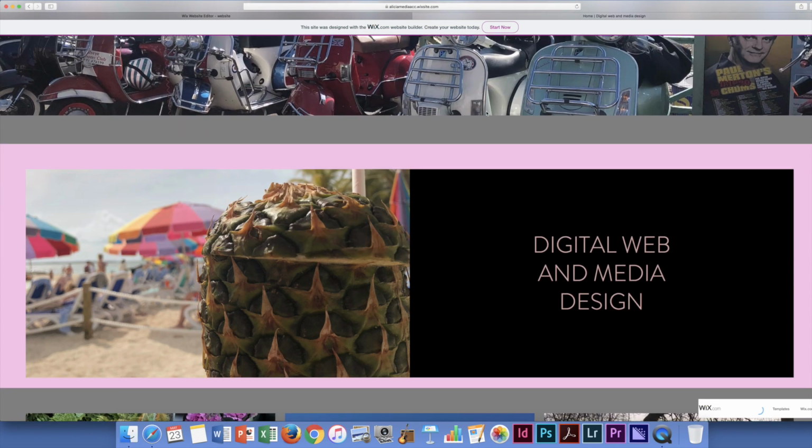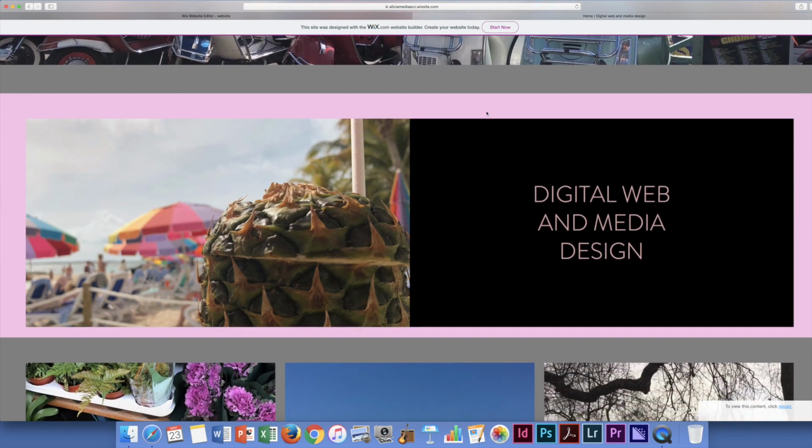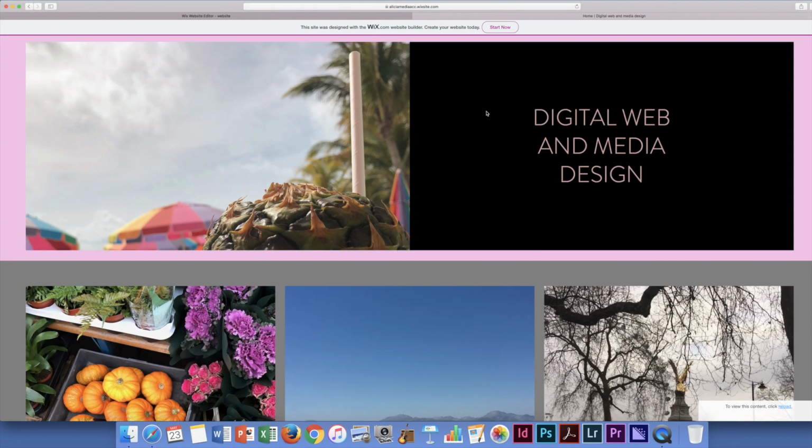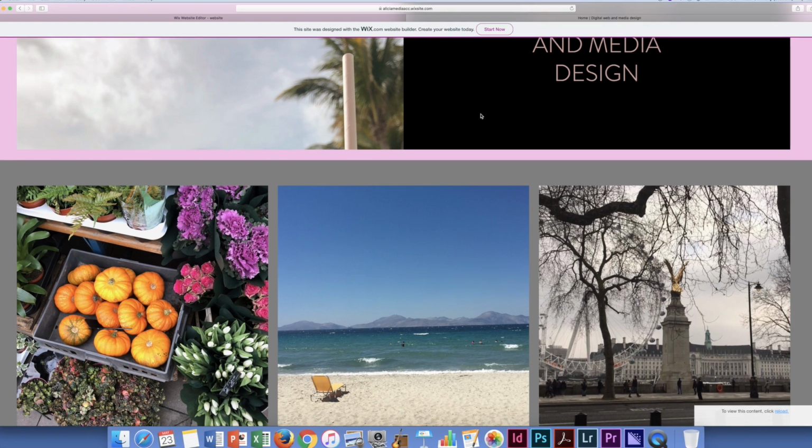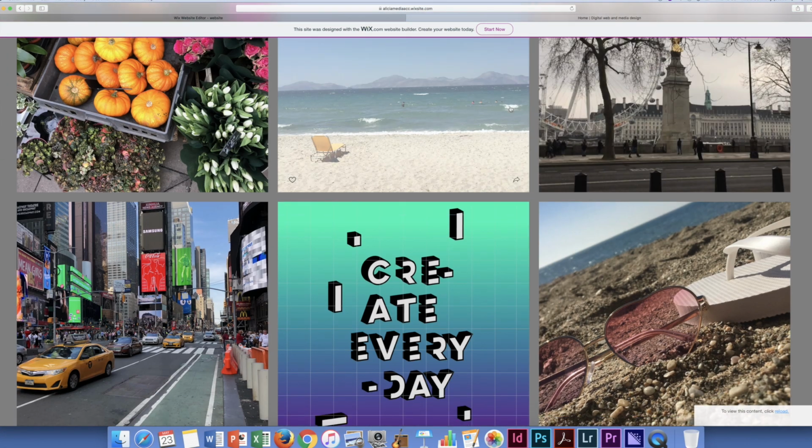I decided to do a split screen where I did half of it a photo where I did a scroll effect, so it would reveal the photo as you scroll down, and the other half would be the title of the website. Here's my favourite part of the website.